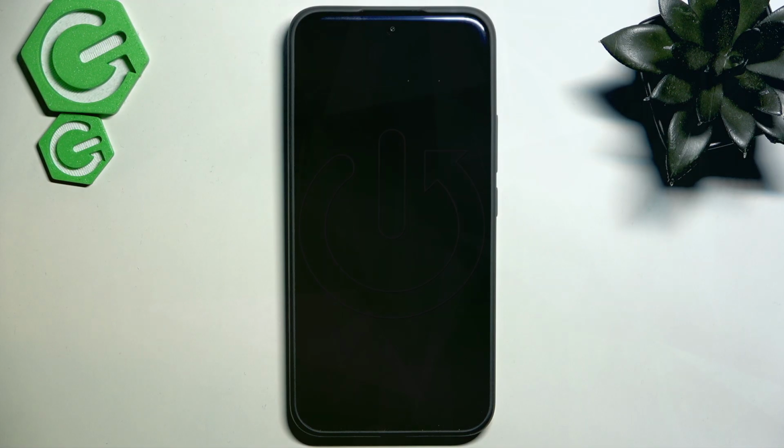In today's video I'll show you how to fix screen flickering on your POCO M8 Pro.